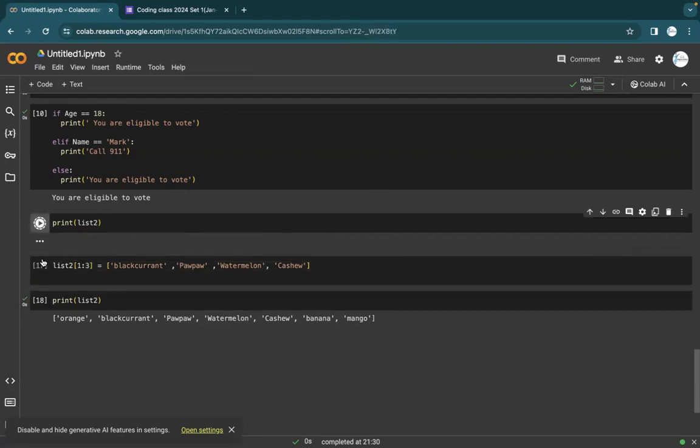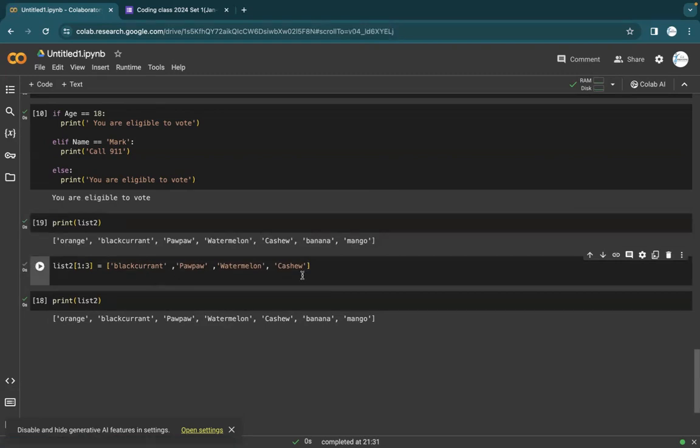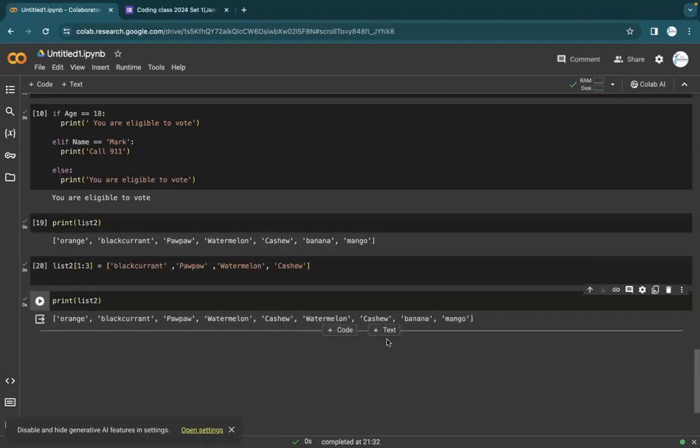So let me run it for you. Let me run it, and you see. So I want to fix all these 4 things in between the range of 1 to 3. So if I run it now, you see, I got my apple back.